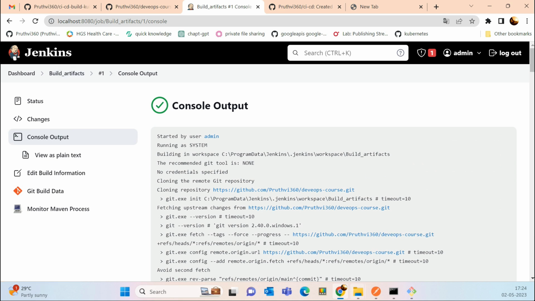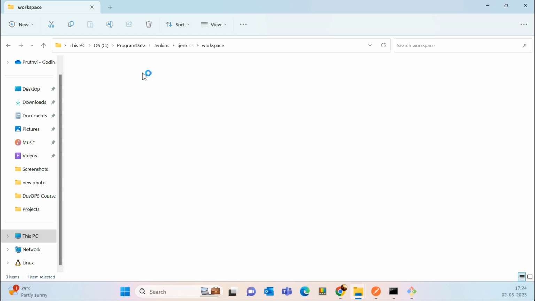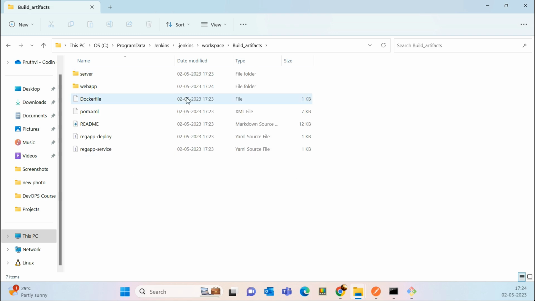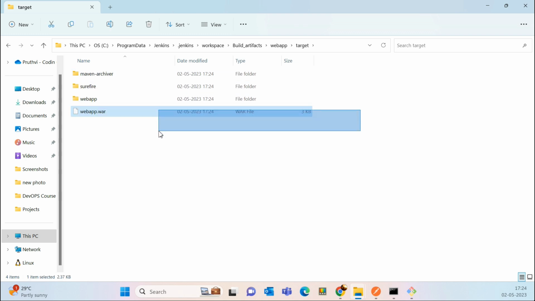So this is the workspace. Go to this folder, the Jenkins node workspace folder. This is the build_artifact, the job which we triggered. Go inside this and you should be able to see the source code. Inside the webapp directory, you should see the pom.xml. Inside that is target, where you can find the war file required for us to deploy in the Tomcat server. We can use this webapp.war file to deploy it in the containers, into the Tomcat server.